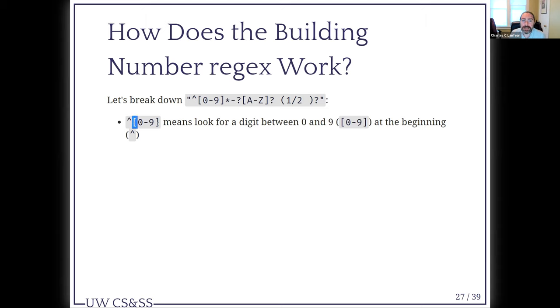Brackets are kind of like parentheses, except they give you sets of things. If I say bracket 0 through 9, it means find any numeric digit between 0 and 9. So it figures out that this also means the numbers 1, 2, 3, 4, 5, 6, 7, and 8. So it gives me a range. 0 through 9 is every number, every single digit number anyway. So we're now matching: look at the beginning of a string and then find any one number.